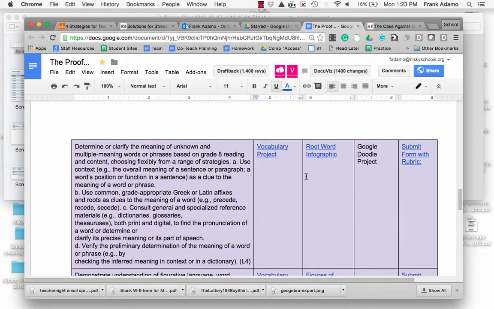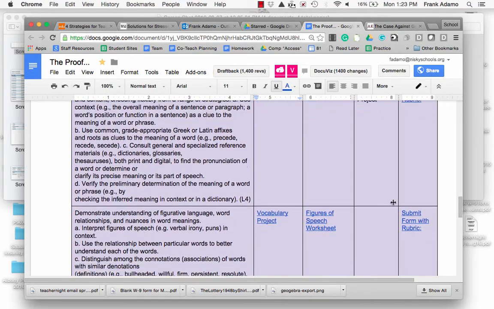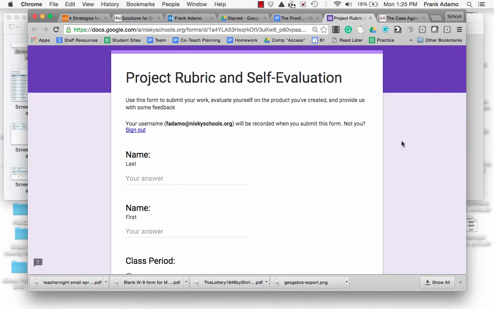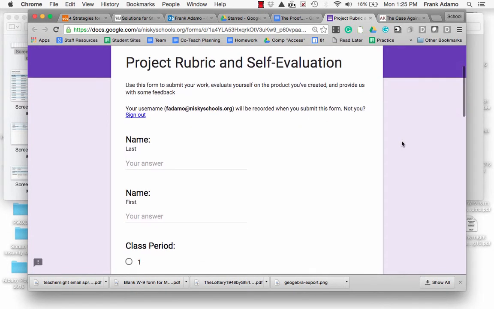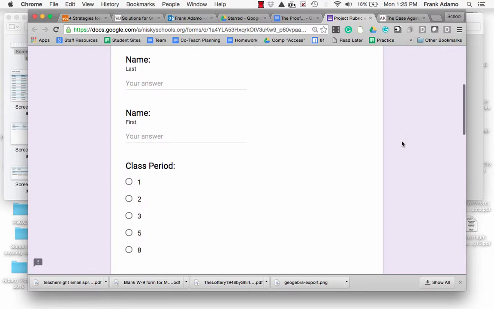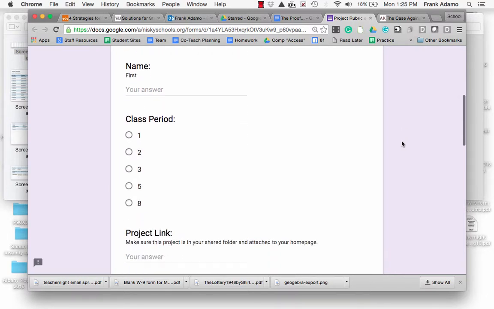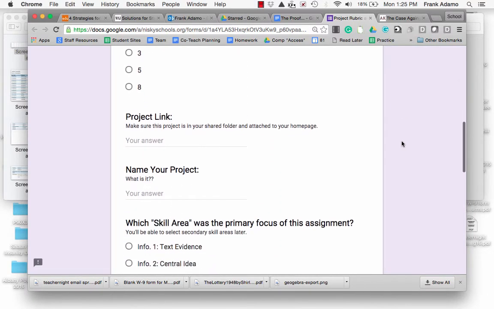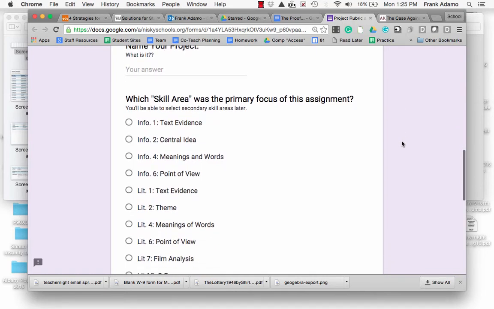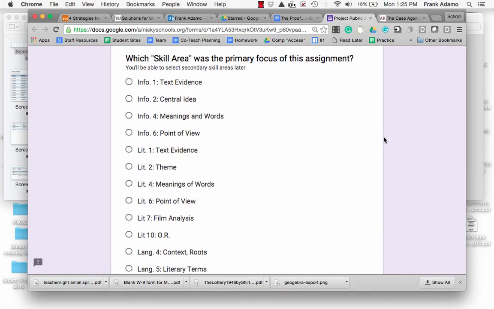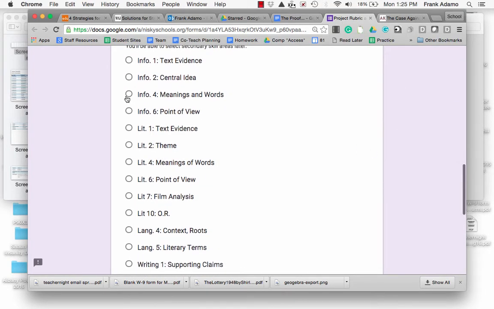Once a student is finished with a project, they're going to submit the document. Submitting a document is as easy as filling out a form. Students will click through that link and they will get to this form. They'll fill out some demographic information and some information about the project, and then they're going to select the primary skill area. This is the area where students feel as if they deserve to earn the most points.